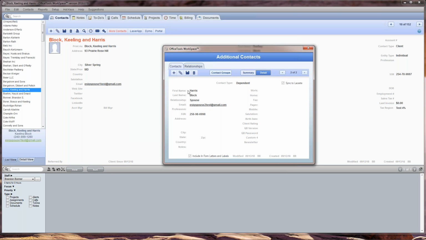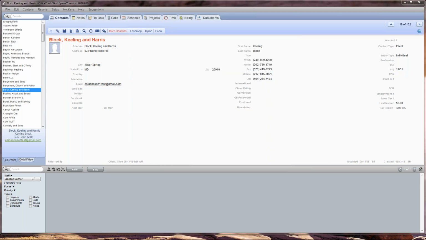You won't even be able to create Harris as an e-signature in the document unless they have an email address right here. So this main email address and the spouse email address can technically be the same, but it does have to be in both spots. Looks like that answered Shelly's email question as well.